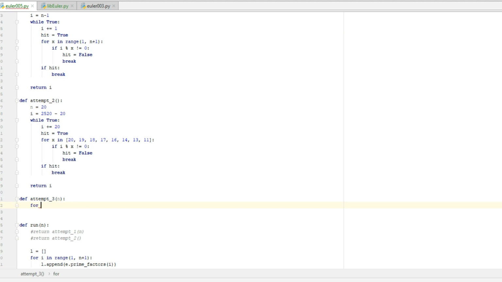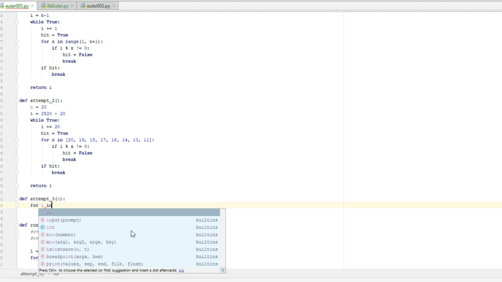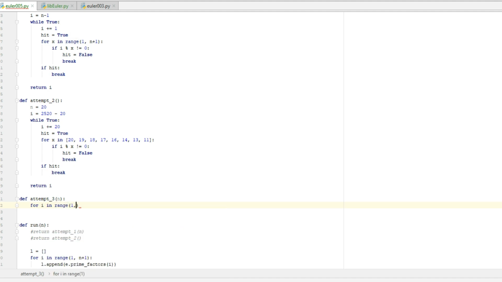Let's set up for i in range 1. 1 doesn't really count, so let's start at 2. 1 just gives us the prime factor 1, which is also divisible by 1, so let's ignore 1 for now, and let's run all the way up to n plus 1 again. So in case of 20 we will now check the numbers from 2 to 20.